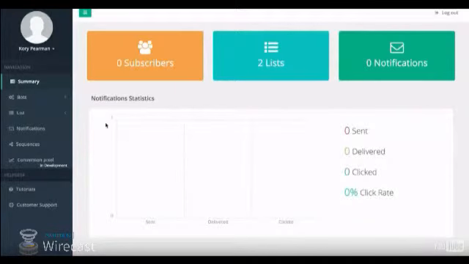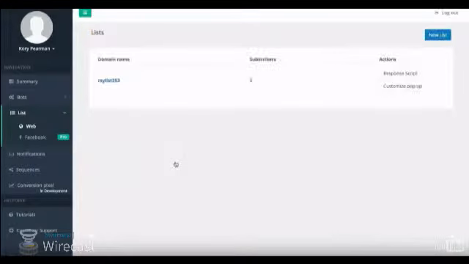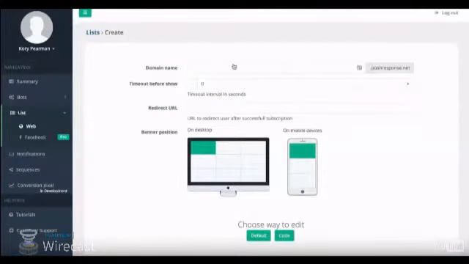Now on the left hand side, I'm going to click on list and then I'm going to click on web. Now here is where we can actually create the list of users that we're going to be collecting. So I'm going to click on new list here. From here we need to give this a domain name, so I can say my demo list 101 and then the timeout before show. This is how long you want to wait before the pop-up comes onto the screen asking them to accept your push notifications. So I can say 3 seconds.